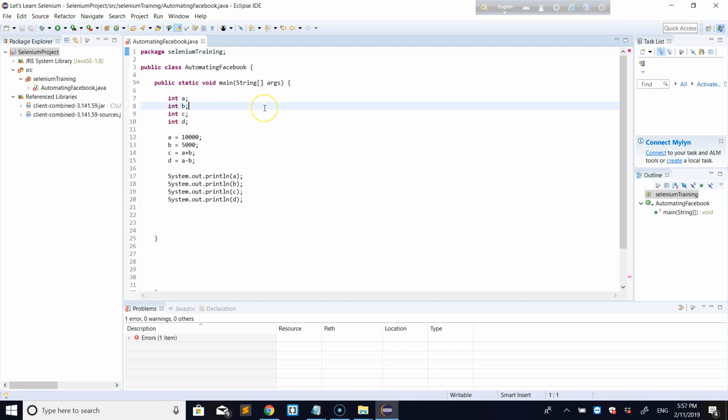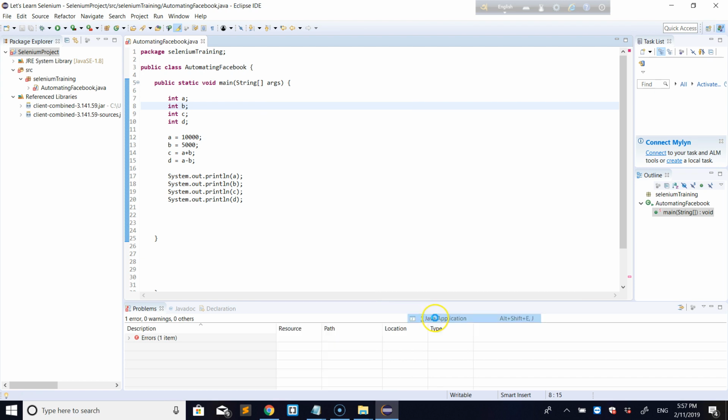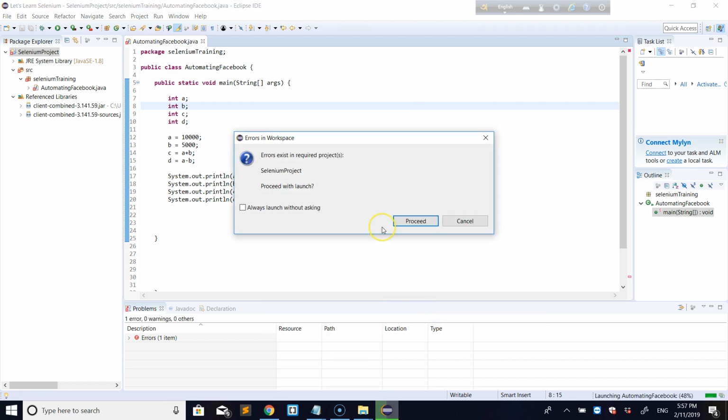Okay, let us run it and see what's wrong. Then go to Java application. It says error exists in required project, Selenium project. Proceed with launch. Error in workspace. Okay.